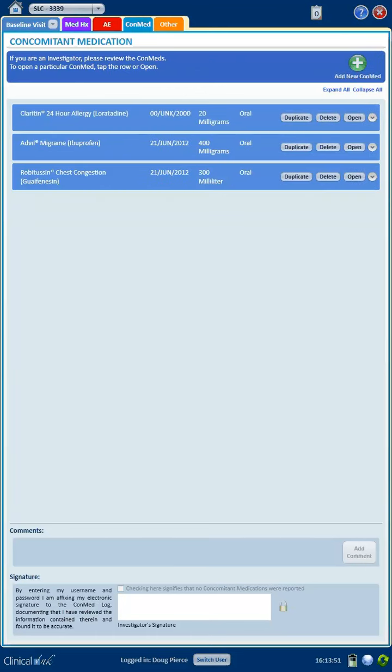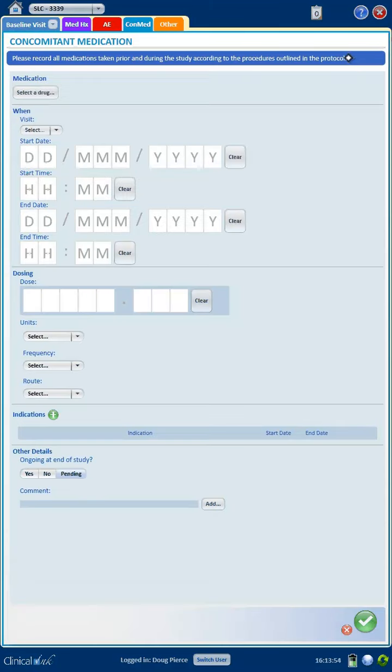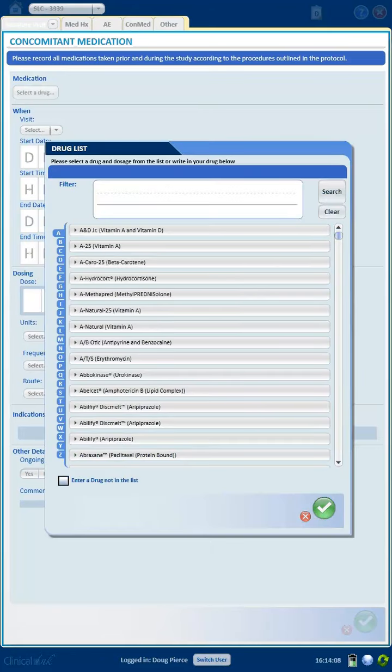Entering medication information is very similar to entering an adverse event. First, I select the Add ConMed button from the ConMed log, and then I select the medication from our extensive drug list. I can search this list either by using the alphabetized tabs and browsing the list, or directly by writing the name of the drug in the search field.